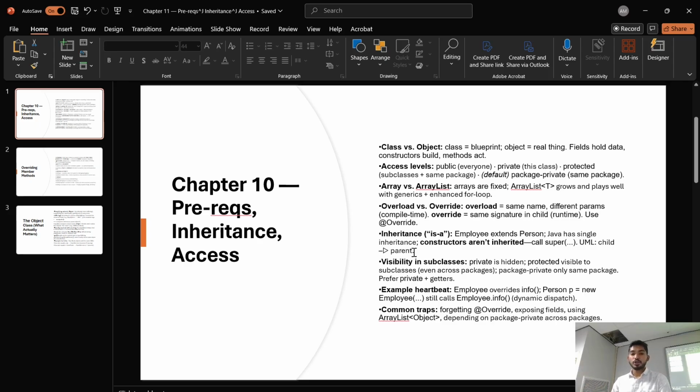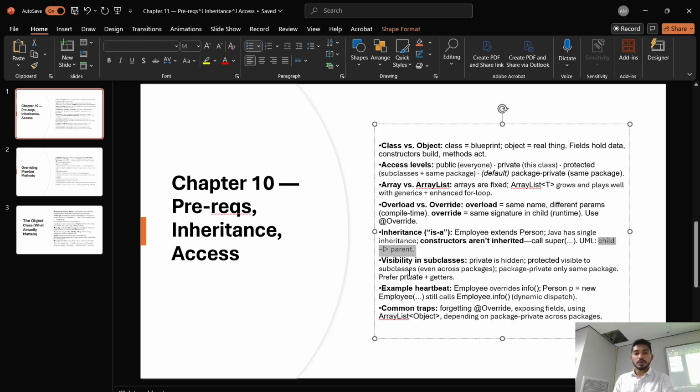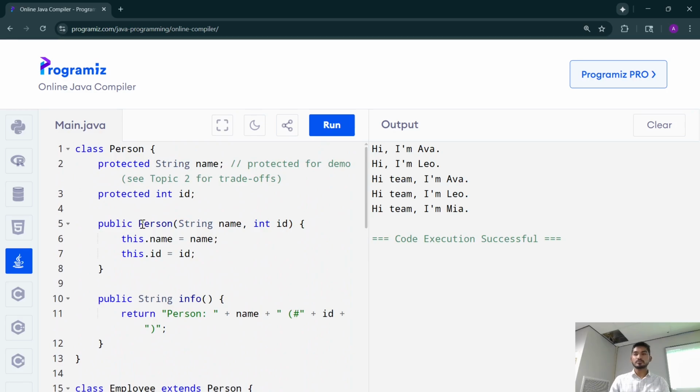And we have UML. Yeah, this is a UML diagram. So Employee here is the child and Person the parent, and the open triangle arrow points to the parent. Let's look into the code to get a better understanding.